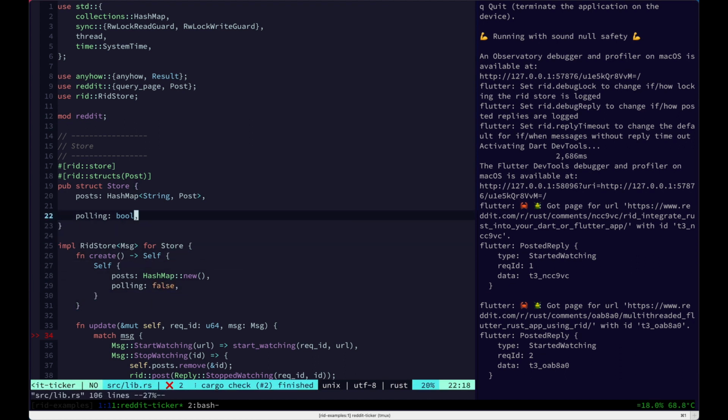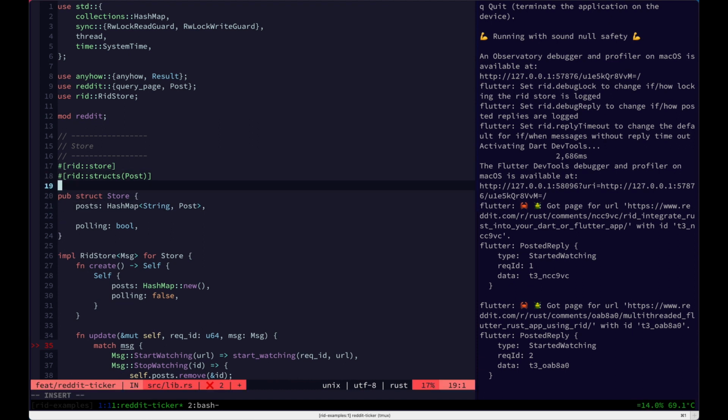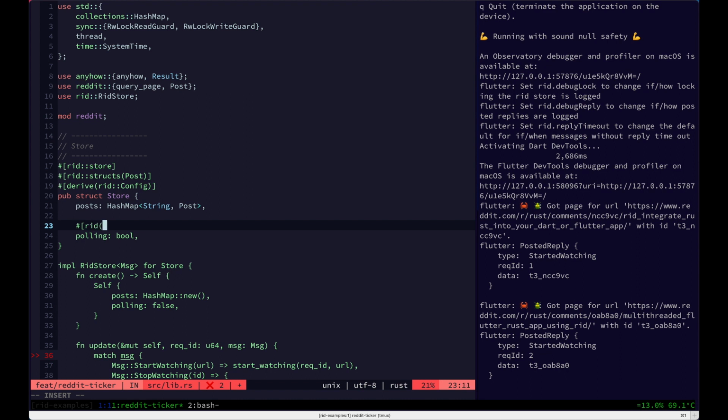But what we also want to do, we don't want to include that in the store on the Dart side. So what we actually can do is we can say skip a specific field from showing up in our Dart classes, right? So what we can do, we can make our store fields configurable with this, and we can then say rid skip. And if we wouldn't have this derive here, this rid attribute wouldn't be available. So that's why we need to add that.